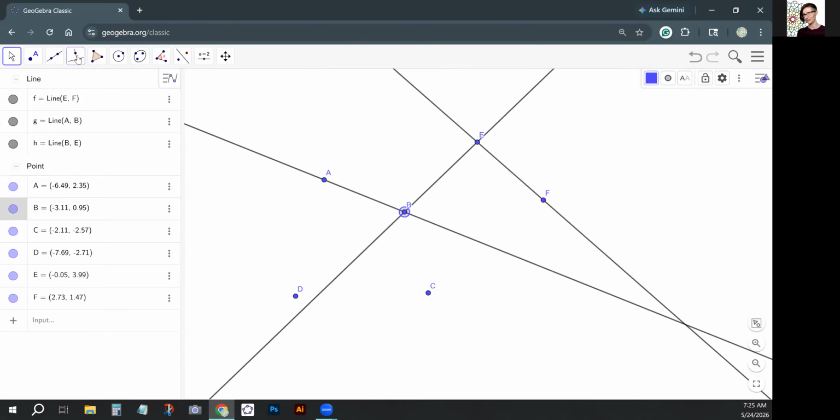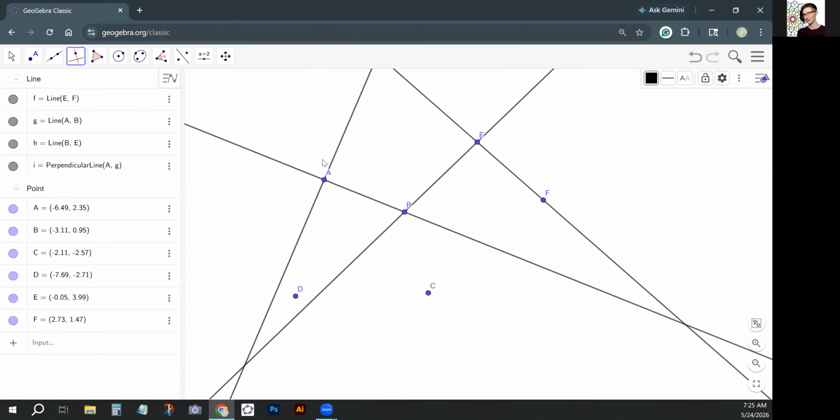All right, next let's move over to our perpendicular line tool. This tool creates a line that goes through a given point that is perpendicular to a given line. I can either select the point first or the line first. So let's say I want a line perpendicular to line AB that goes through point A. I can click A and then the line, or let's say I want a perpendicular through point B, I can click the line first and then the point.